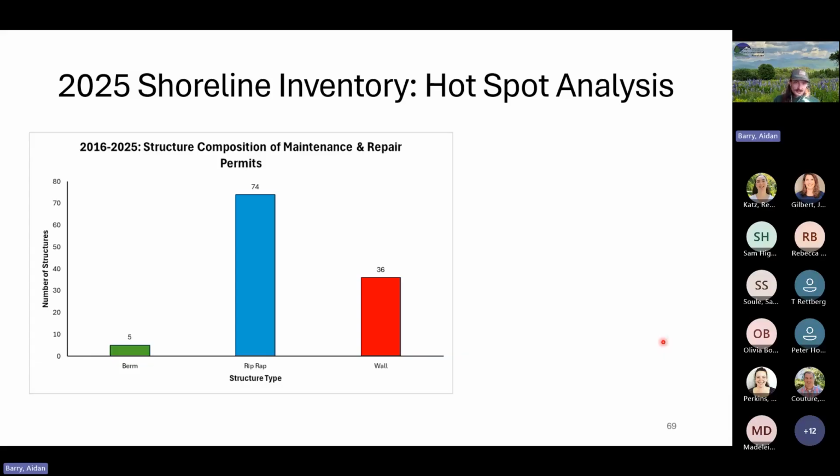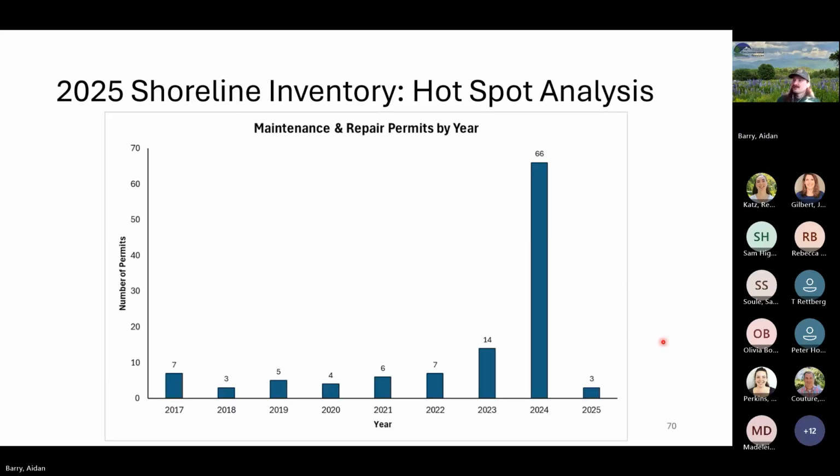And specifically, what kind of structures are being repaired? It's most often riprap or seawalls. Also interesting, just because we have the permits, we have the years those were submitted and approved. This is just looking at, again, maintenance and repair permits by year and the number of permits. It's pretty small from 2017 till about 2022. And then we see this large increase in 23 into 24.